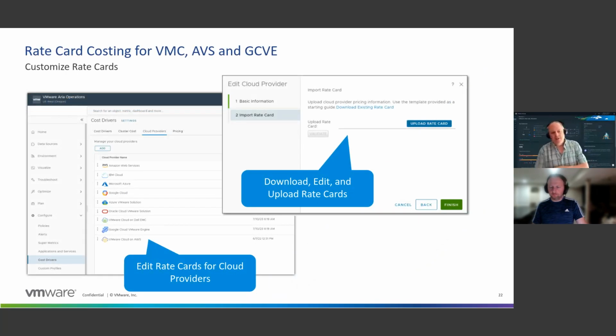So the way this works is when you're in the cost drivers settings, there is a cloud providers tab, and you'll see all of the rate cards listed there. Those rate cards are used for the what-if planning scenarios, which I just briefly mentioned when I was doing the demo. There are sections at the bottom of the cost where you can do different migration planning scenarios. These rate cards are used for those, but they're also used to determine the cost of those SDDCs. So if you want to modify them, you can download them, modify them, and re-upload them to make those costs more accurate based on what you're paying for the environment.